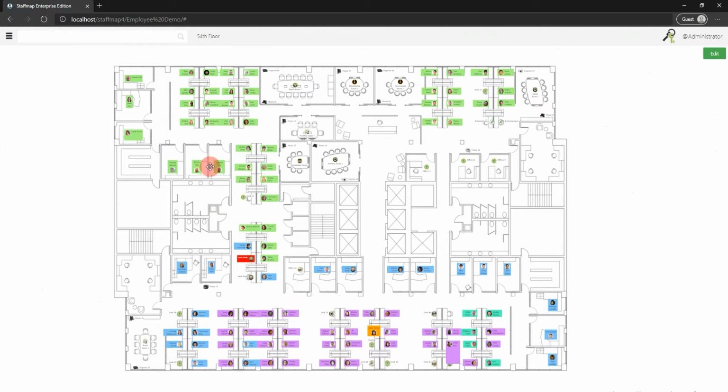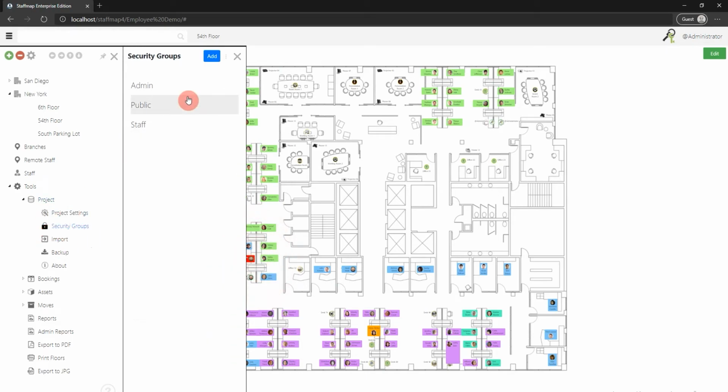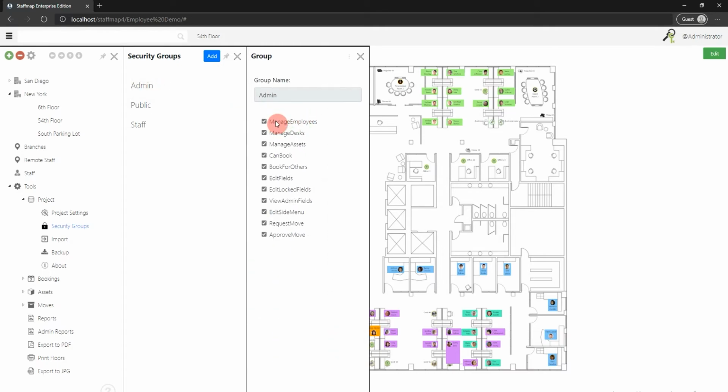And we're in. So the first step is to make sure that the booking system is enabled, or even disable it if you need to. You can do that at the top left. Hit the menu icon. I'm going to pin it so it doesn't disappear on us. Go to Tools, Projects, Security Groups. And in here, if we open up the admin group, you can see that we have all the privileges, can book for others, and can book.